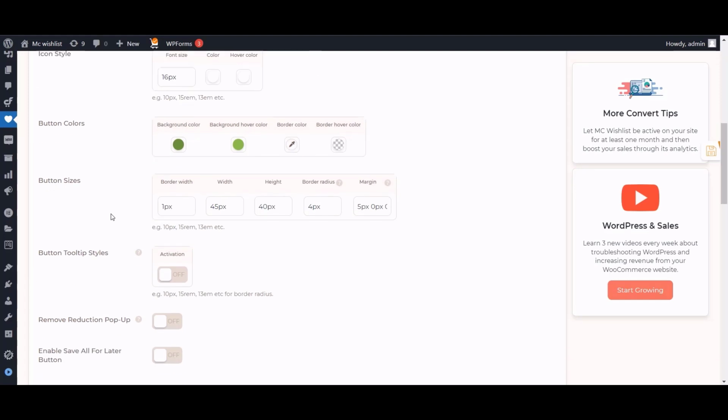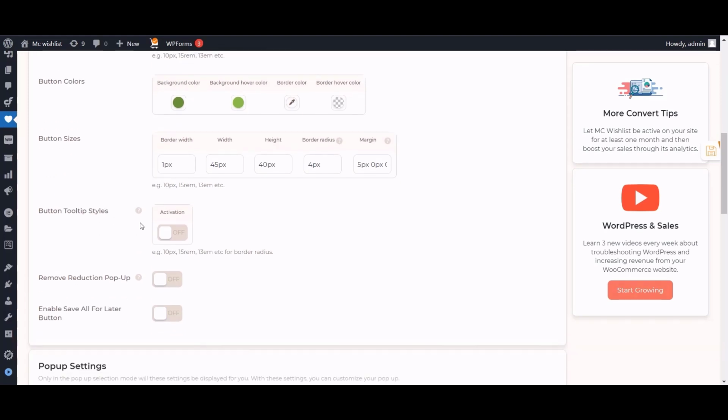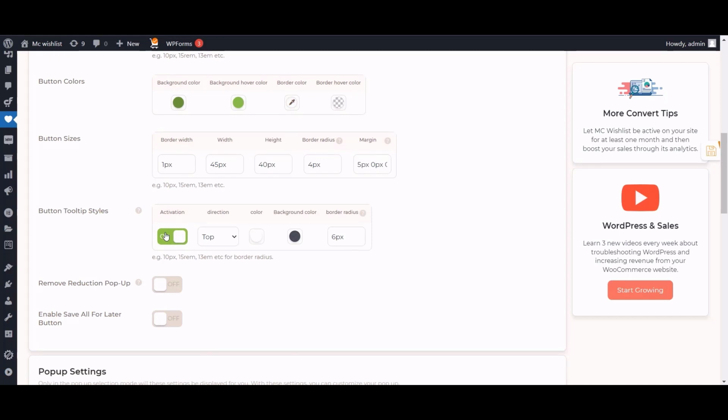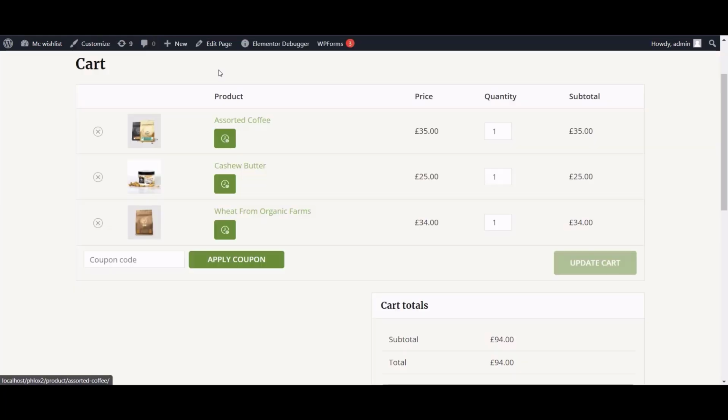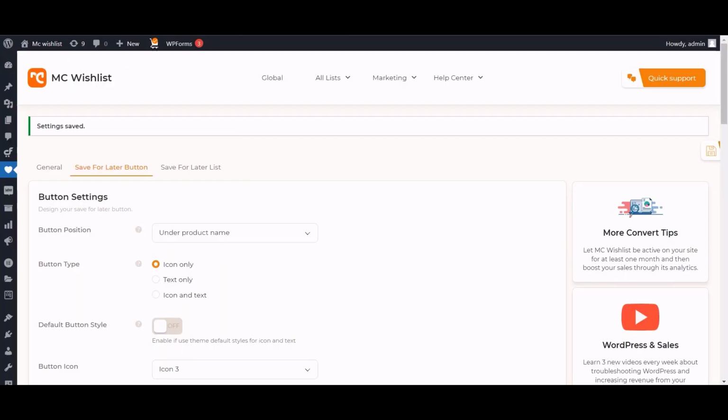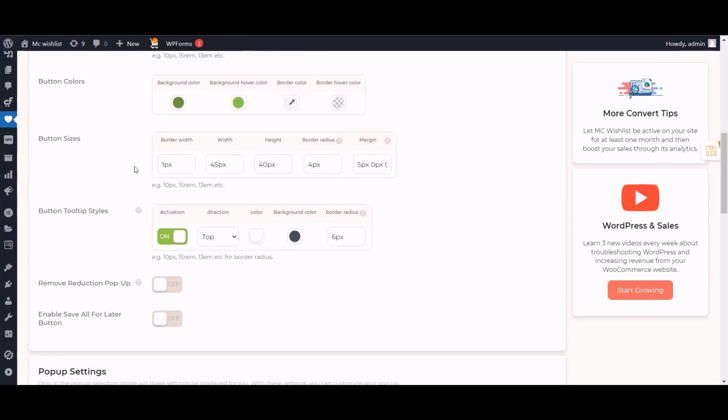So let's return to the settings page. Okay, by activating this option, the tooltip feature will be activated for the button. The default mode is on top. When hovering, we can see the tooltip. Well, if we go back to the settings page, we can change the direction of the tooltip to the right.